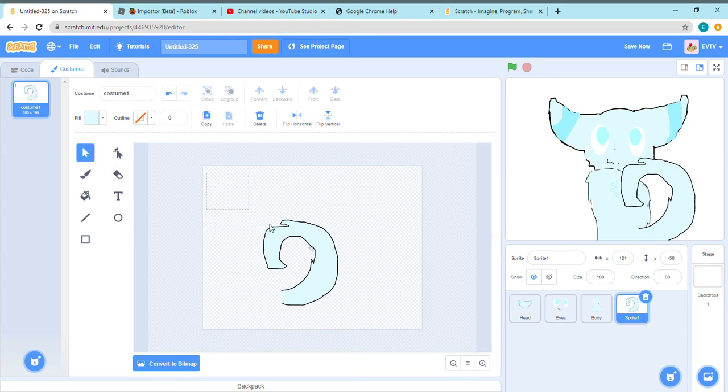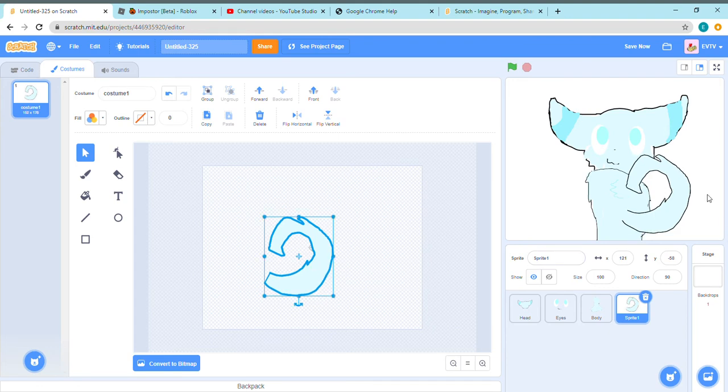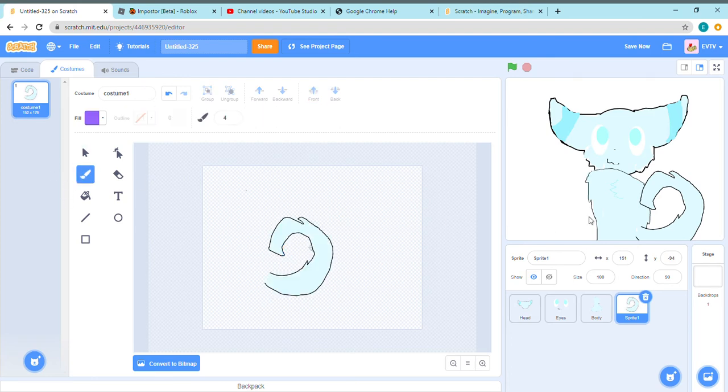And something that you should do when you're doing the tail is if it curls onto the body like that, turn it. Just turn it a little and shrink it some more. And then you can pull it back like that. And it works. Trust me. Look at that. And then we're going to name it tail. Just like that.